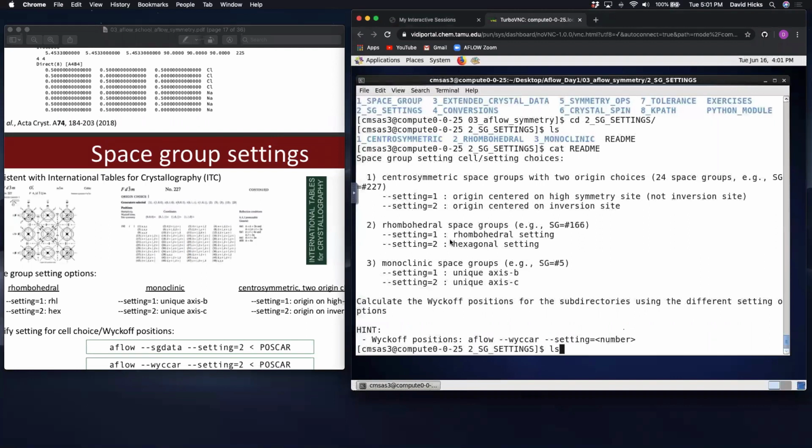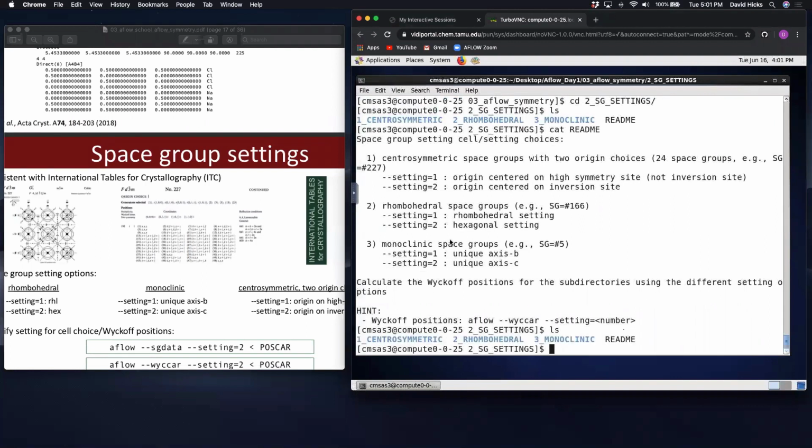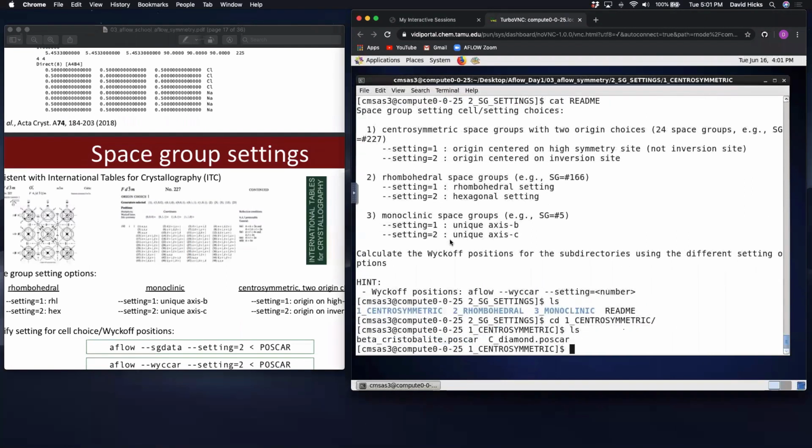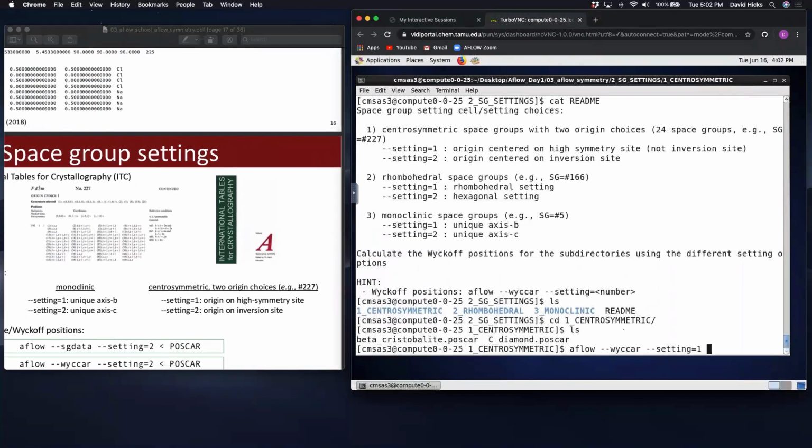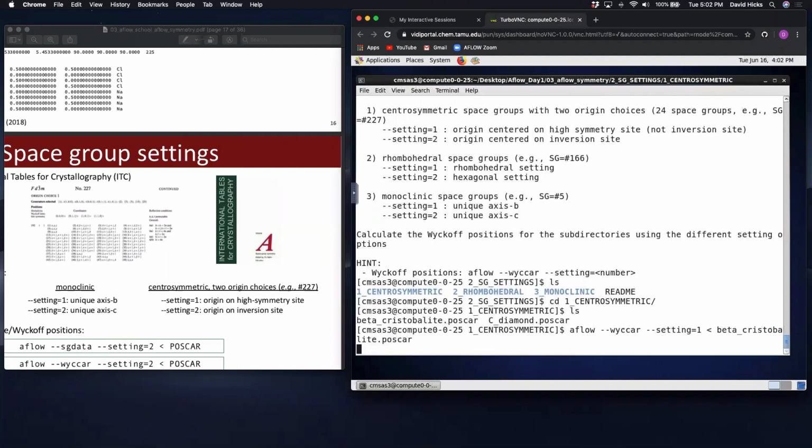Okay, so if we ls, we see there are three directories. You can feel free to follow along. We're going to go into the first directory, the centrosymmetric one. There are two POSCARs in here. What we're going to do is run the aflow --sgdata command, specifying the setting with --setting=, and we're going to do both. For centrosymmetric, there's 1 and 2. So 1, and then we're going to pass in, let's do beta cristobalite first. Hit enter.